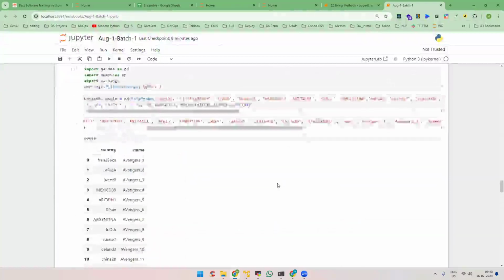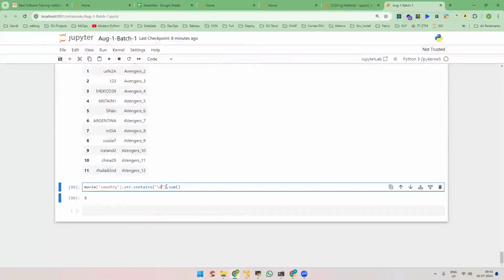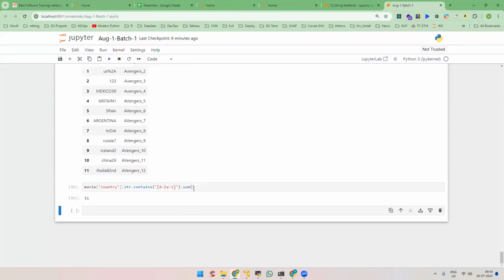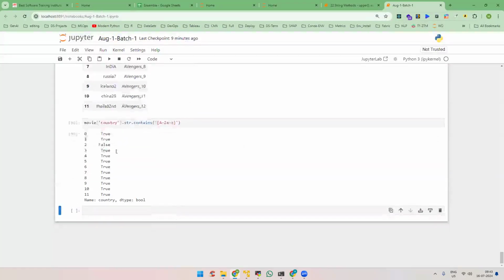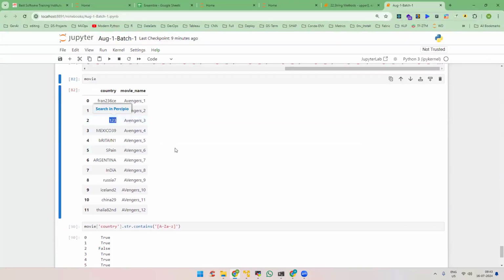Can we search for the string value itself directly? Of course, it can be done. So capital J, we can do that. We have 11. You can see that there's only one case where we don't have alphabets. Like the name itself, like Spain, India, something like that.